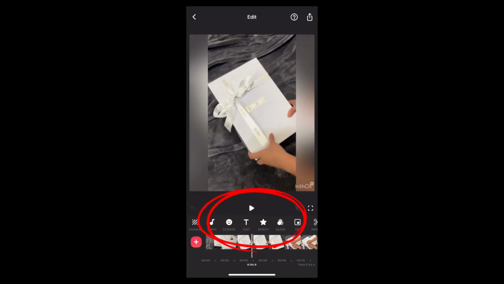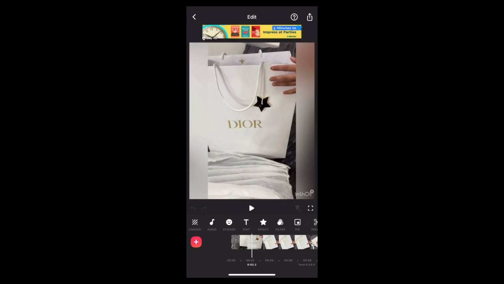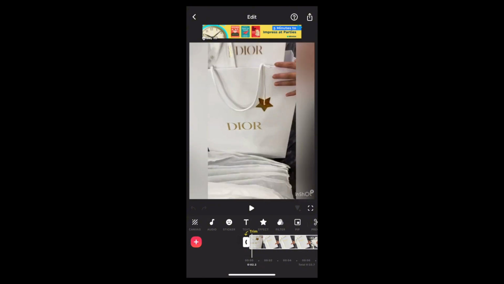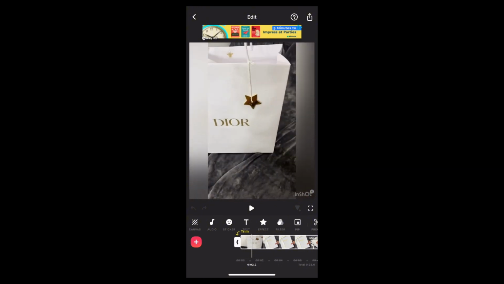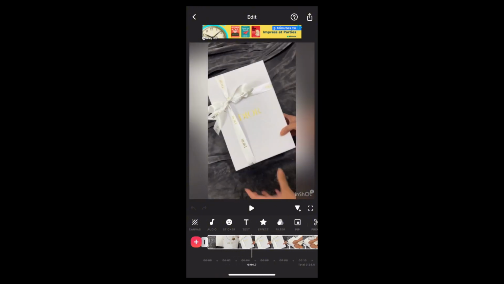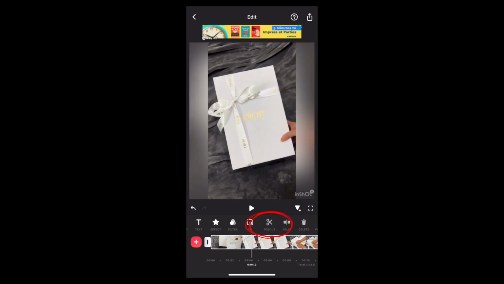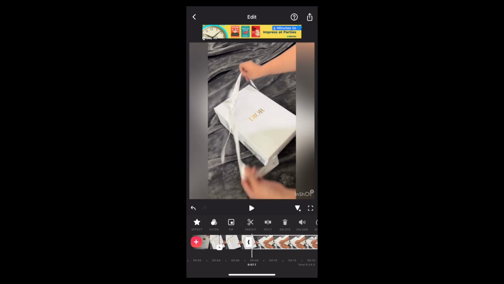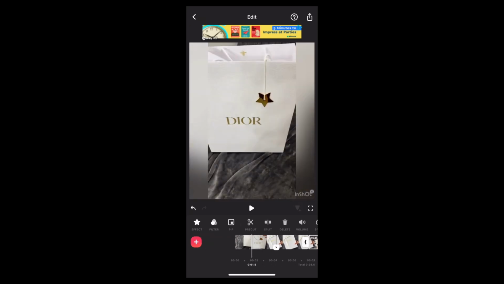At the bottom, you will see a toolbar with several icons. The first one we will focus on is Trim. Tap on Trim to cut the beginning or end of your video, just like this. And if you want to remove any unwanted parts in the middle of the video, then tap on the Split button. This will allow you to split the video into multiple parts, so you can delete or rearrange them.